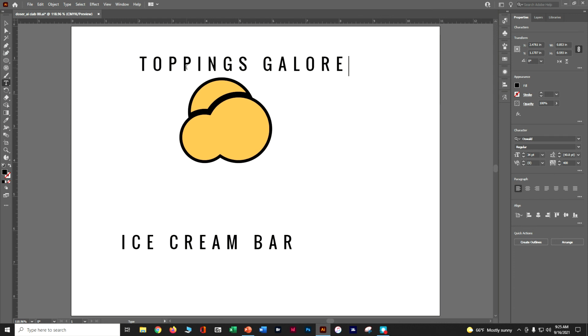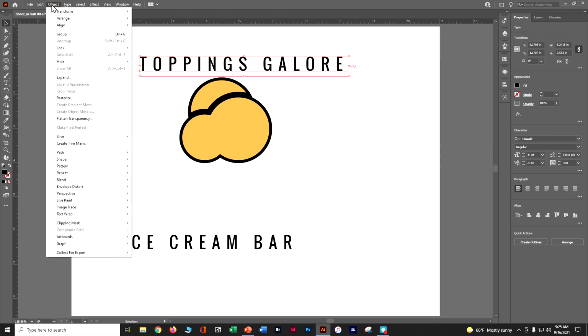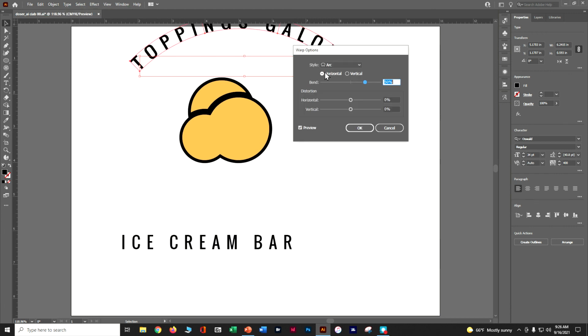So let's bend that. With our selection tool, grab that "toppings galore." We want to go to Object, come down to Envelope Distort, and choose Make with Warp. We want to arc it, and we want that bend to be about 35%. Make sure your preview is turned on so you can actually see what it's doing. And we're going to say OK.